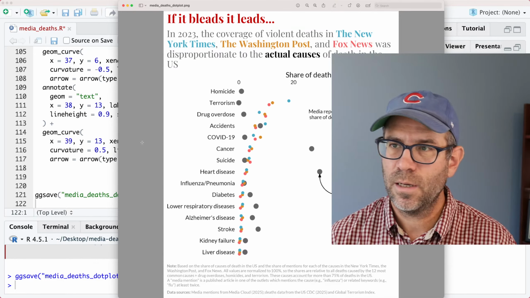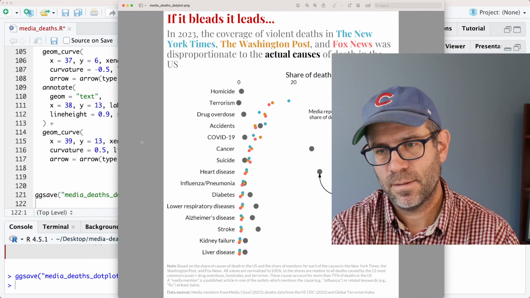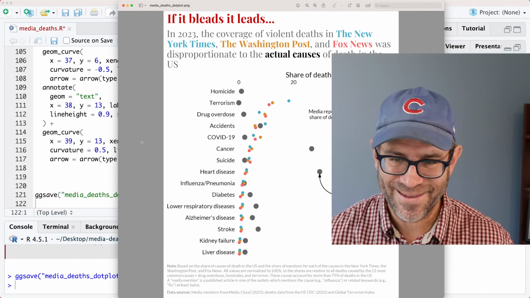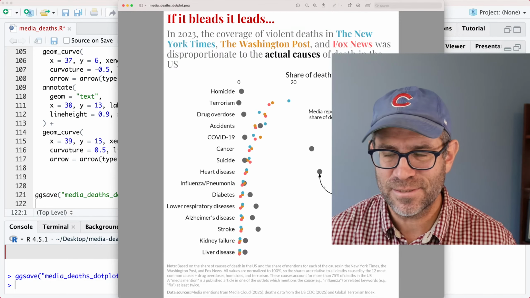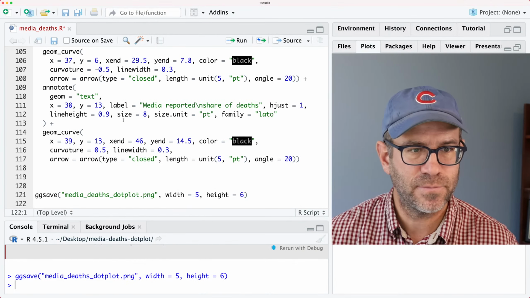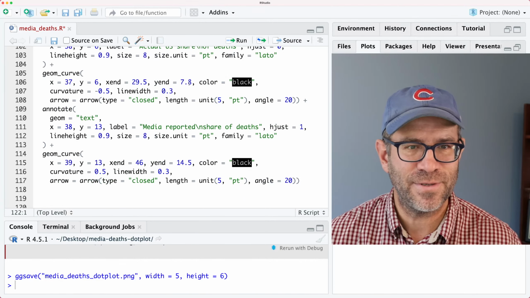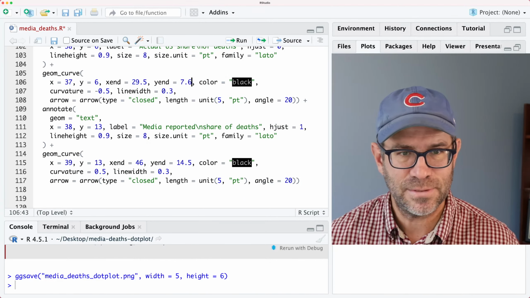So I think I will stop there, and let me know what you think. One little thing I'm going to change is maybe not have the arrow go directly into the point there for the actual cause of deaths. I can't help myself. You all know that by now if you've watched any of these videos. Y end, let's go to 7.6.